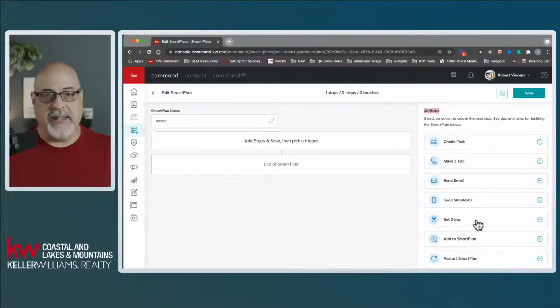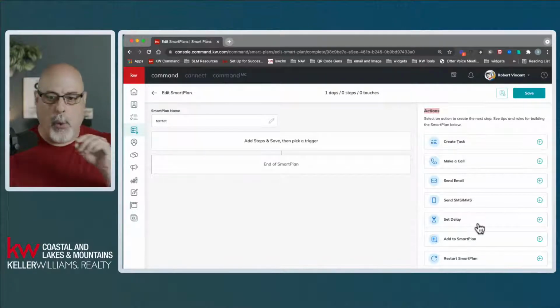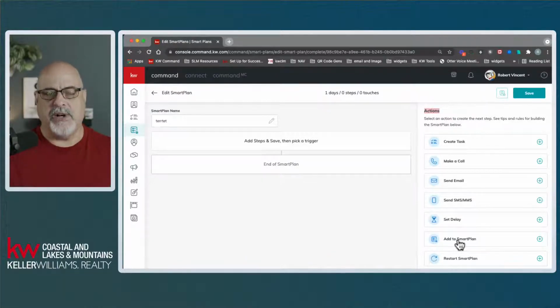There is setting delays between actions. So if I want to say, send out a task, wait 3 days, send out an email, I can do that. I can also say that when I've completed stages of a particular smart plan, I can add them to another smart plan that is different, that goes on to a different level. And this is great for nurturing and for follow-up.